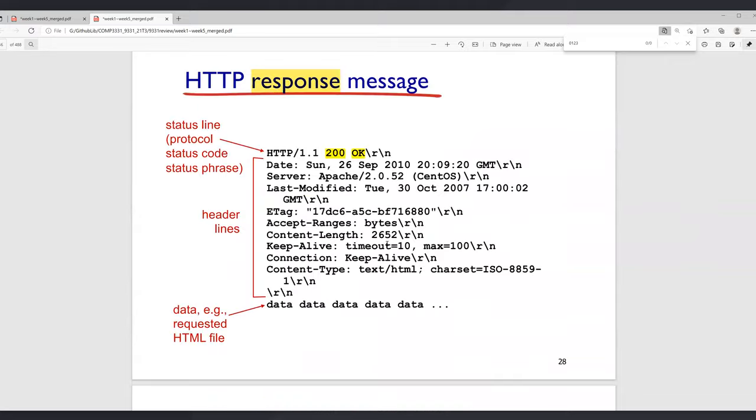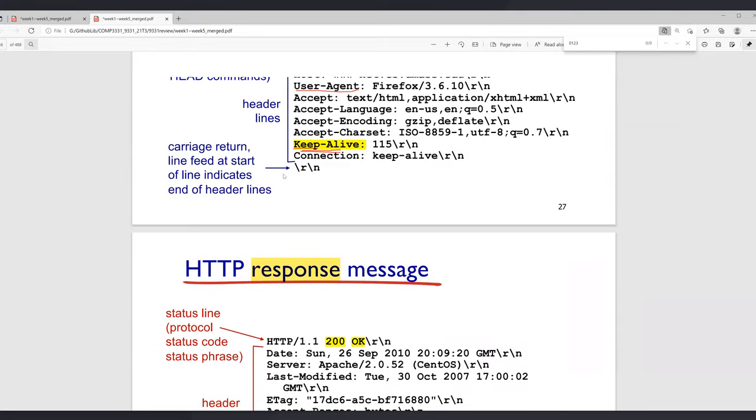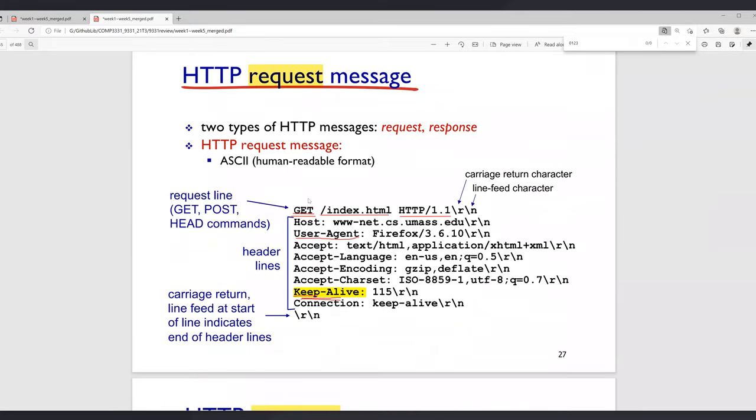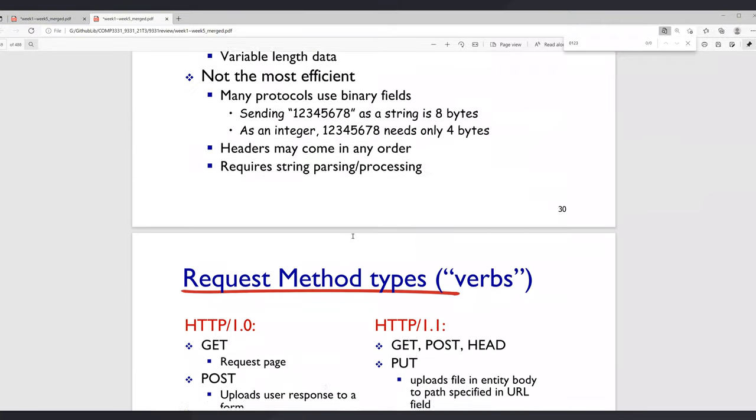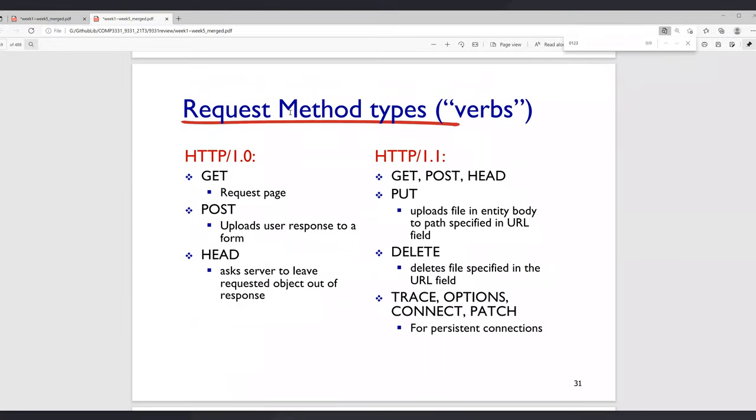And back to the request here. You can see this one, we call it method. It's in the first line in our request, right? So it must be a very important thing. So let's just have a look. What is the request method type?